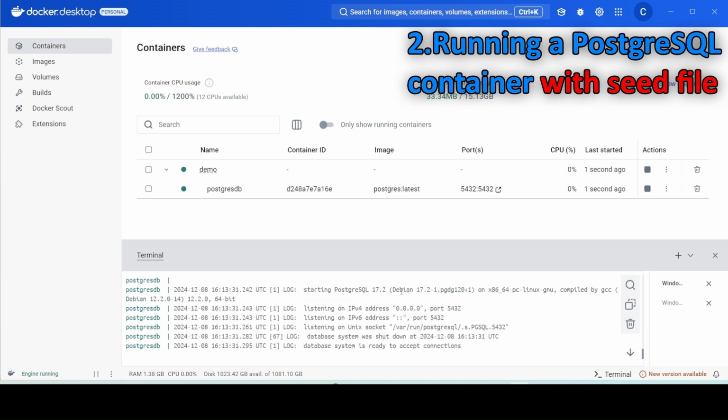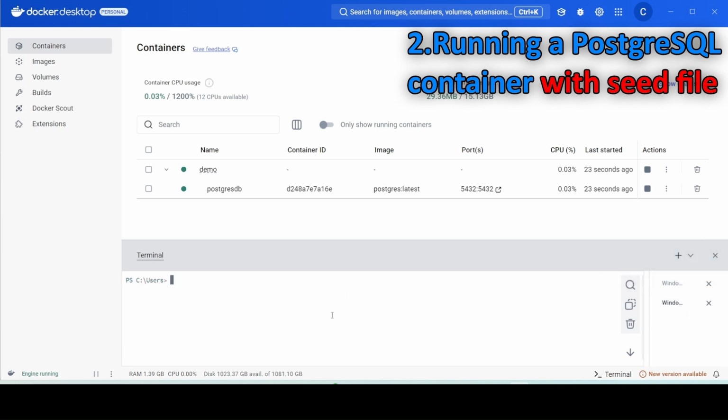Once we are done with execution of this command, this starts the PostgreSQL container and executes the seed file which we created. Execute the seed file during the initialization phase. Okay, we successfully executed this command and then the database system is ready to accept connections. For that, let's connect to the container.